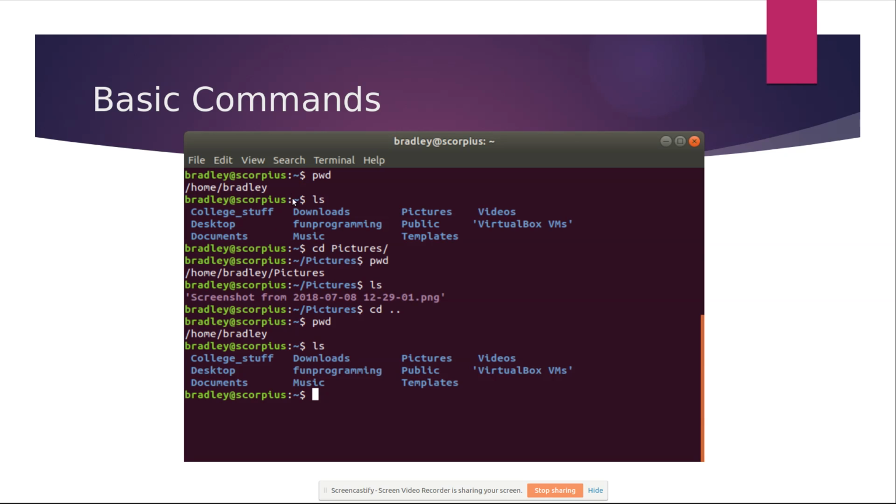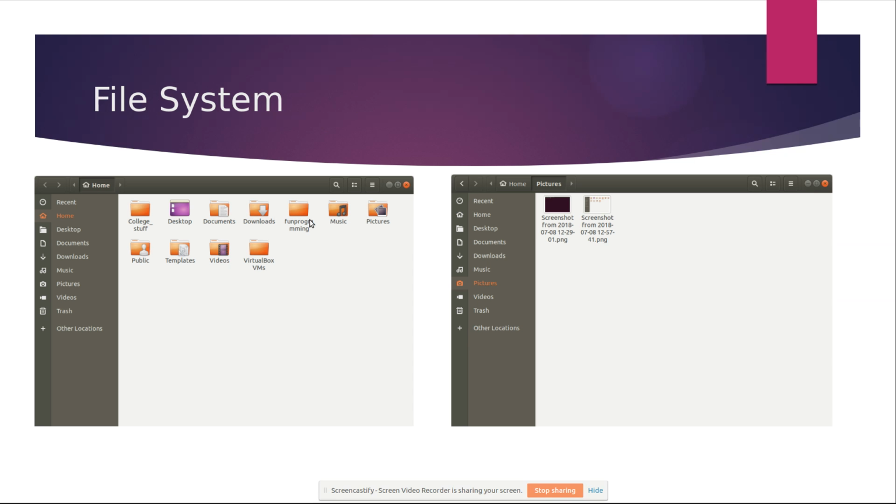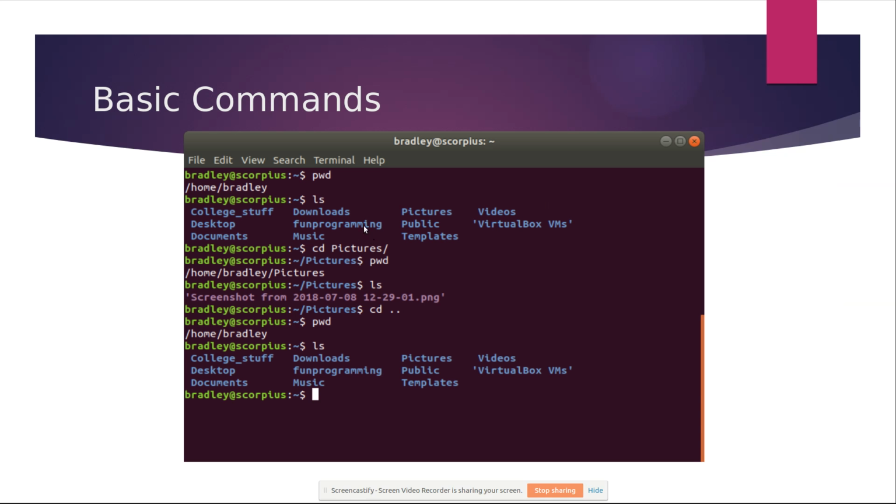Now, if we're here in home, these are the same items as you see here. Blue shows that this is another directory. So this is the downloads folder here. The next command is cd, or change directory. We're going to cd into pictures here. So you know here that we have pictures showing where we are. Once you get deeper than your basic folder, it will start displaying things here.